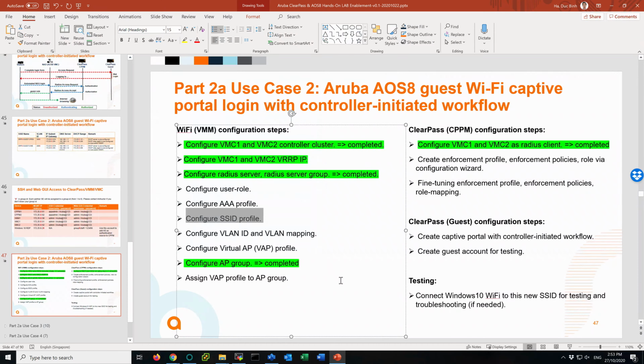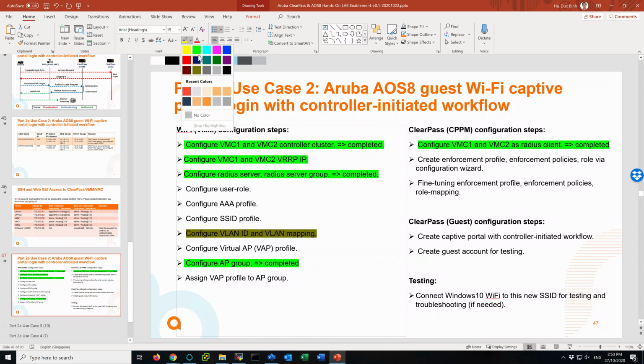Now next step, we will do the VLAN ID and VLAN mapping. In fact, this step we already did. So we use the same VLAN ID, which is 2908, right? So let me highlight this one. We already completed it. But of course, in your real deployment, you might need to use a different VLAN ID for the guest, right?